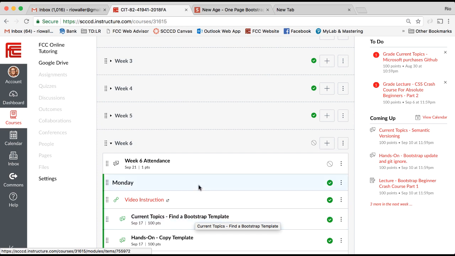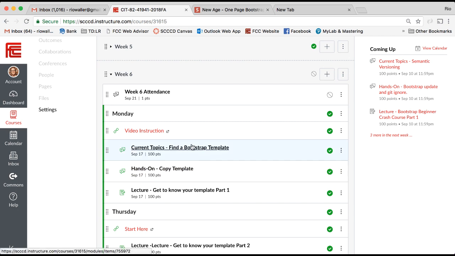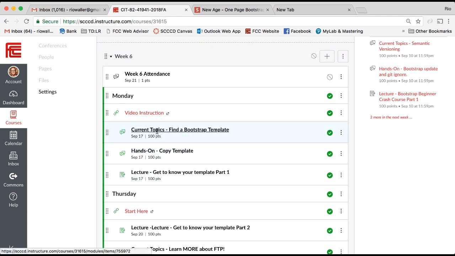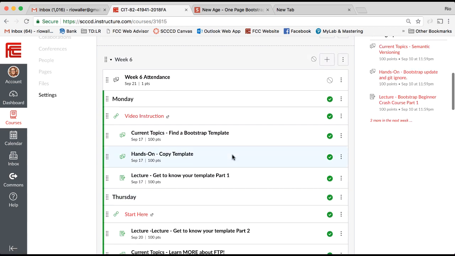Now just to give you an overview, the order here is important. First, the current topics is to find one, right? Then to copy it, and I'll show you how to do that, and then getting to know that template. This is really our first, and it'll be some of our second day for week 6 as well. So let's just start here.